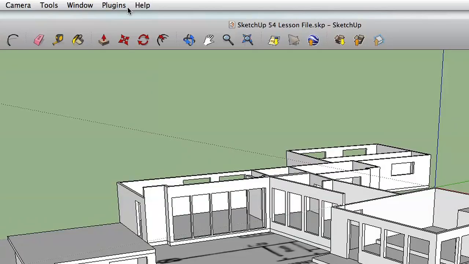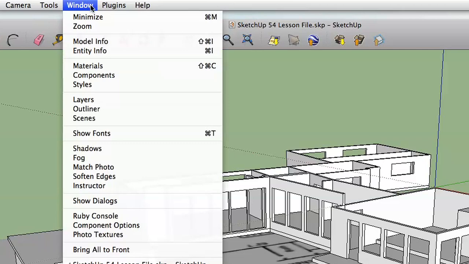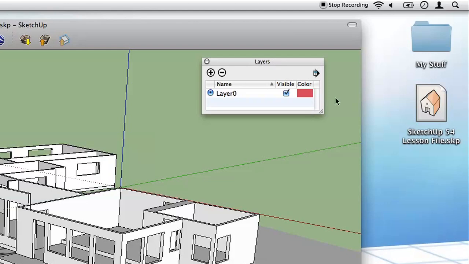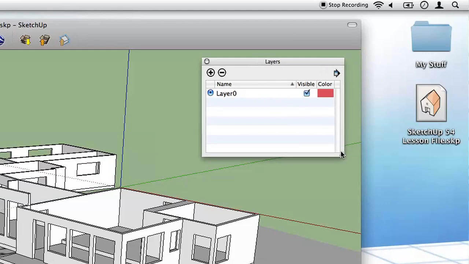So I'm going to go ahead and go up to the Window menu, and I'm going to choose Layers. Here we go. Here are my layers right here. Right now I've only got Layer 0, which is the default layer. You can't delete that layer. Remember that. You can't delete Layer 0. You need to create new layers. So we're going to create some new layers here.